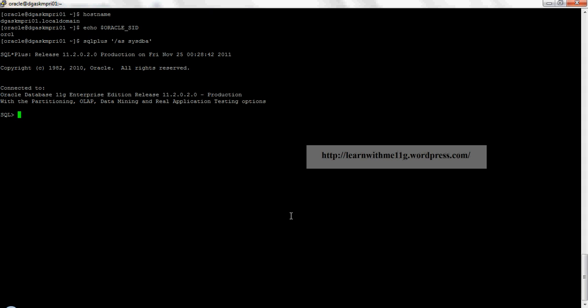First, let me enable force logging on the database. This is my primary database. I'm now enabling force logging. After that, create standby redo logs. We have online redo logs, and they are going to be shipped using the remote file server, and you want to send them to your standby redo logs.